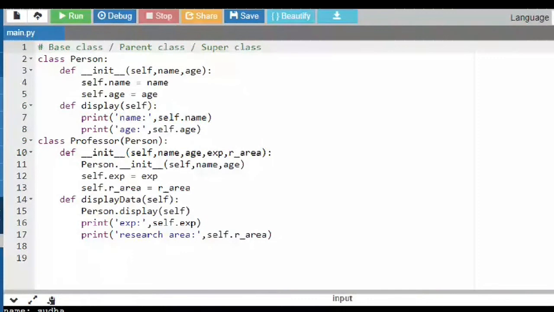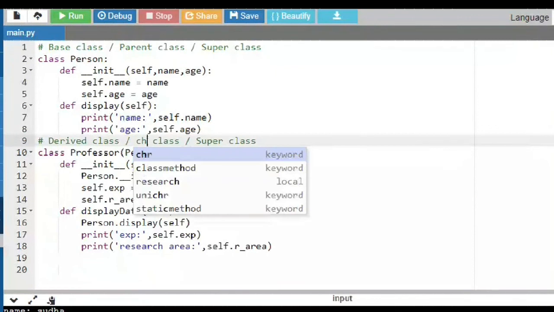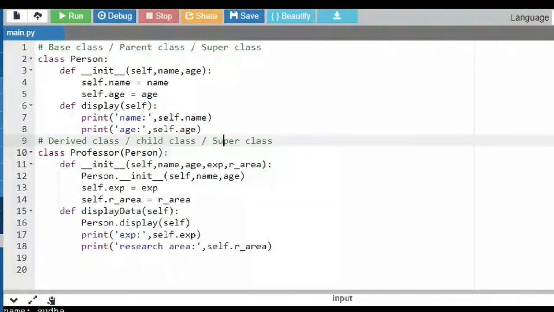Now what is this professor? I'll copy this here. So what is professor? Professor is the derived class. It is called the child class. It is also called a subclass. Remember? So here, what is the superclass? Person is the superclass, and professor is the child class.